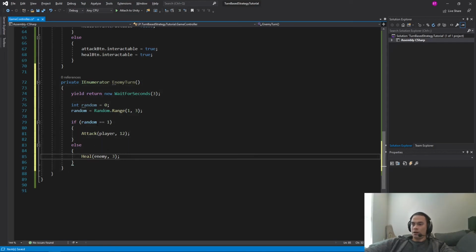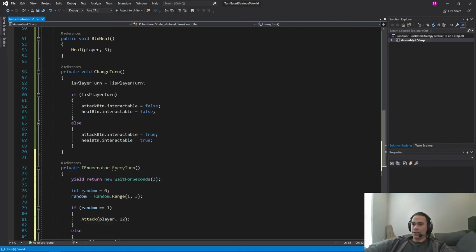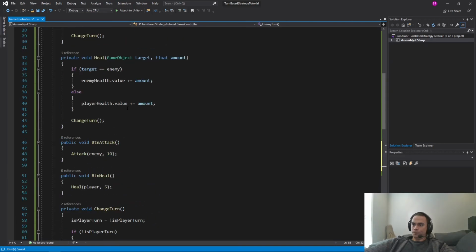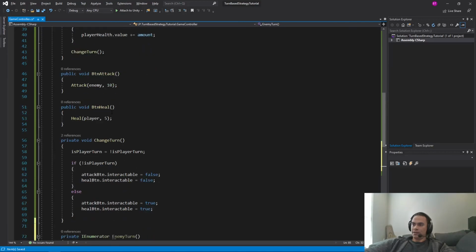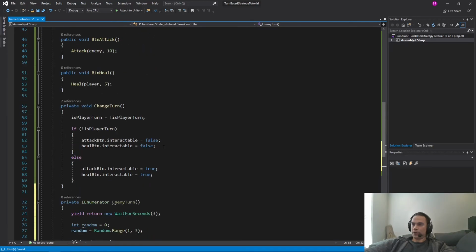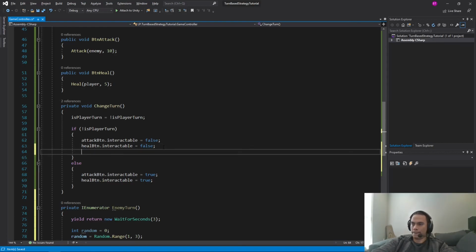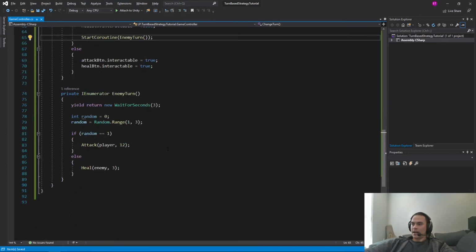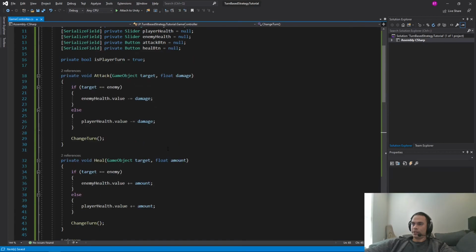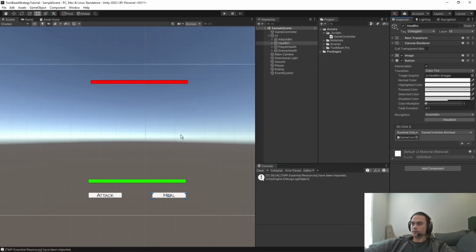Okay. Now we want our attack to happen on the enemy turn, right? So once it switches over to enemy turn, meaning it changes turn, and it's enemy turn. So if not is player turn, our buttons go inactive, and we're going to start coroutine enemy turn. Okay. So let's save that, and we can hop back into Unity now and give it a whirl. See what happens. We'll hit play.